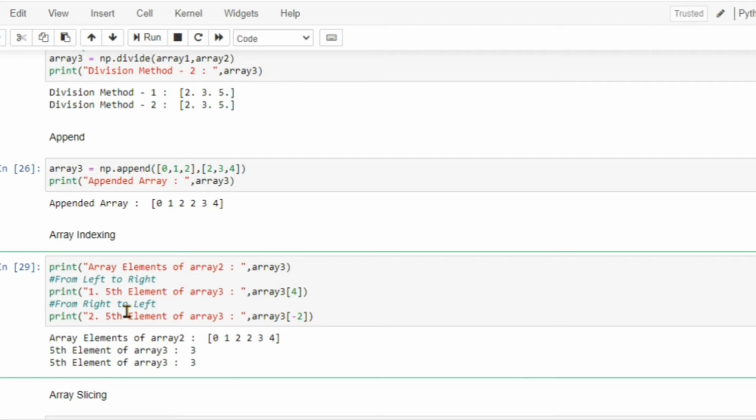Now array indexing. In this particular index, which element is there, you can get to know by array indexing. So this is the array, I'm printing the elements in array 3. Then I'm printing the fifth element of array 3. As you know, the index of an array starts with 0. So 0 1 2 3 4. So on the fourth index, element 3 is there.